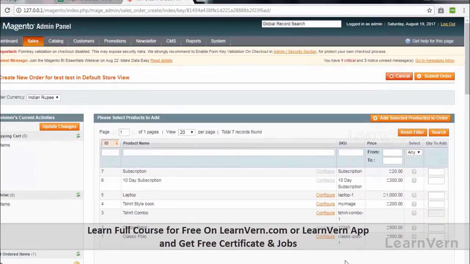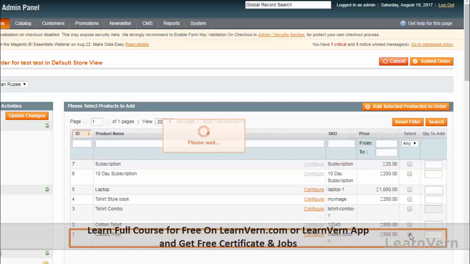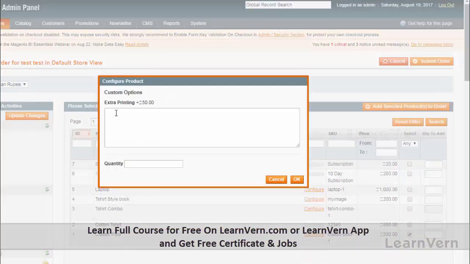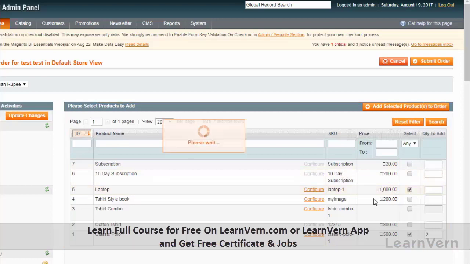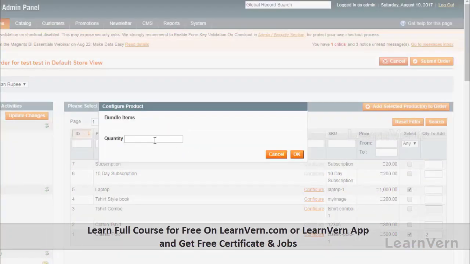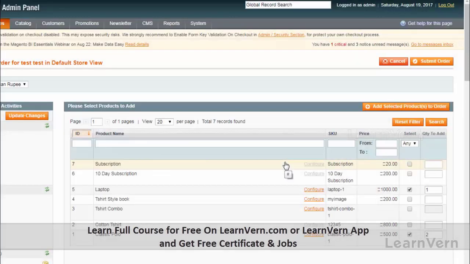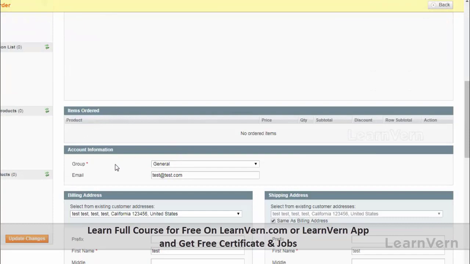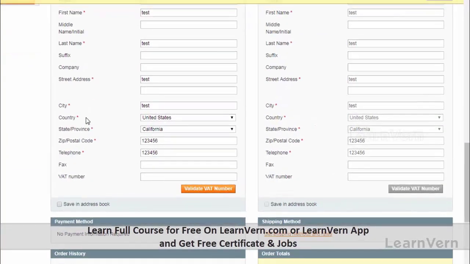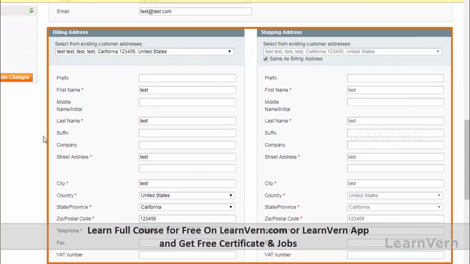So in the new order, I want to add a Classic Polo T-shirt, and it will also show me the custom options. I'm not going to go for a custom option this time, and I'm going to select the quantity to be 2 and click OK, and I'm going to add a laptop, which will be 1. So the products have been added, and now I will go to the billing address and shipping address.